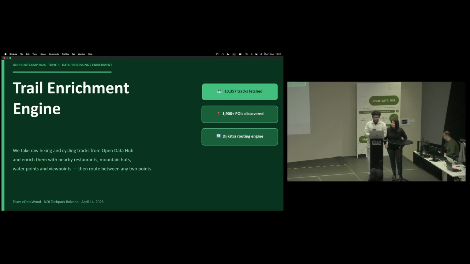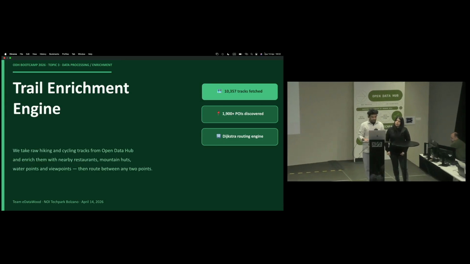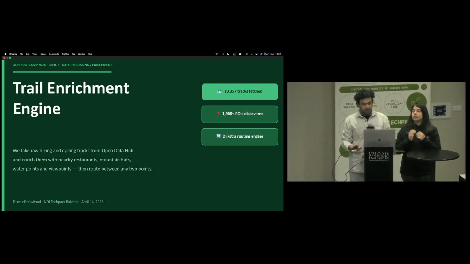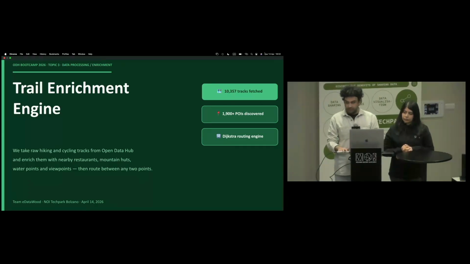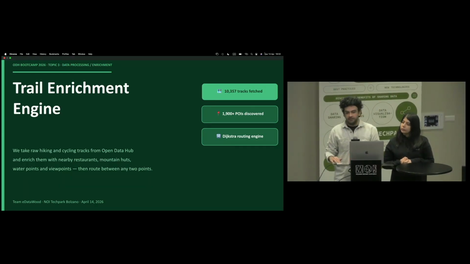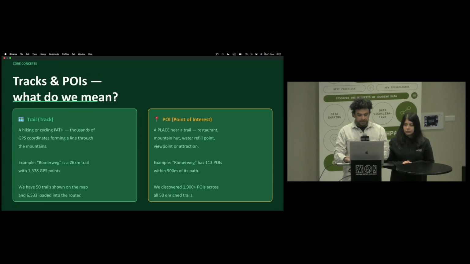Hello everyone. So we have a problem. We have the hiking and cycling tracks from the Open Data Hub, and we are interested to know about some points, but we need them together. So in order to find the best, shortest route, we integrate all these features in one application, and we can see it.